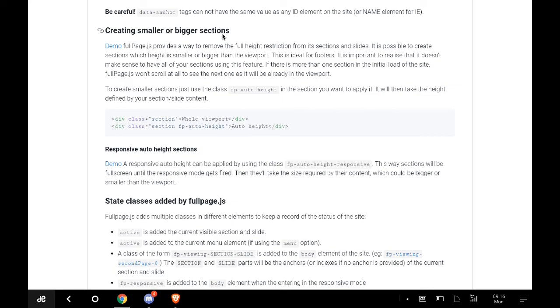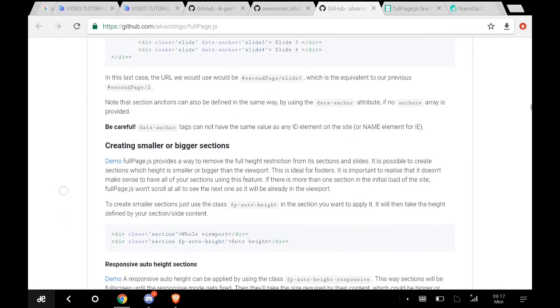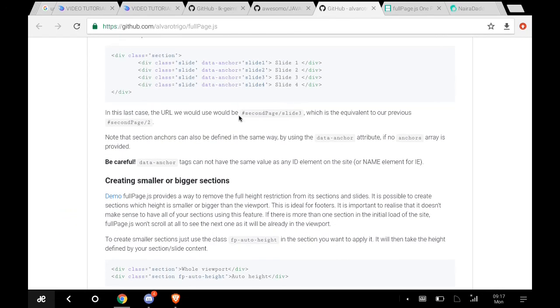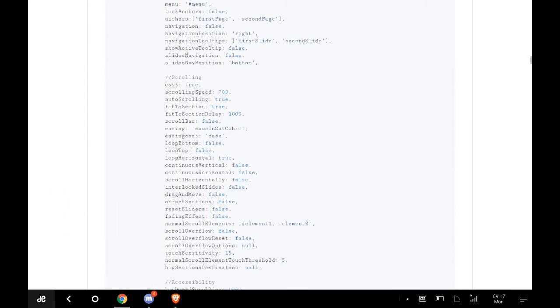So creating smaller or bigger sections, that's where I showed you auto height, fp-auto. You can use automatic height and width, but it's better you set it up by yourself if you have particular places that you want it to be. Let's see where it is.